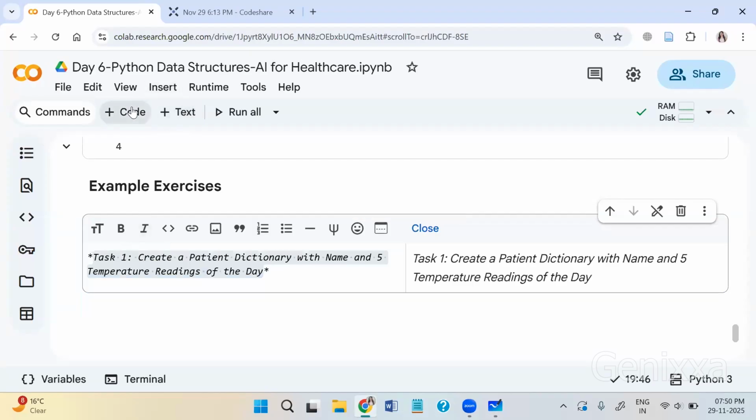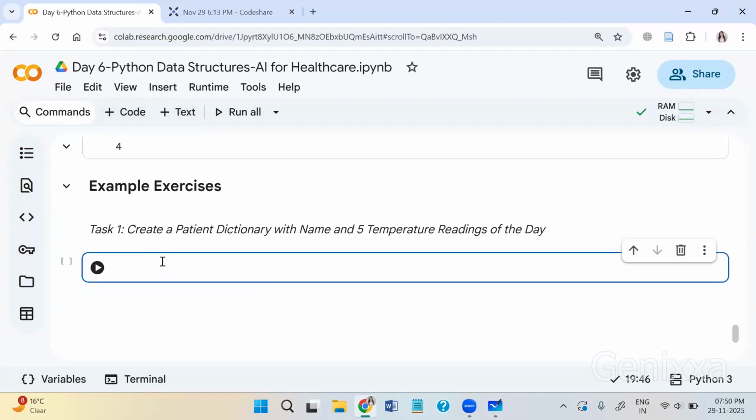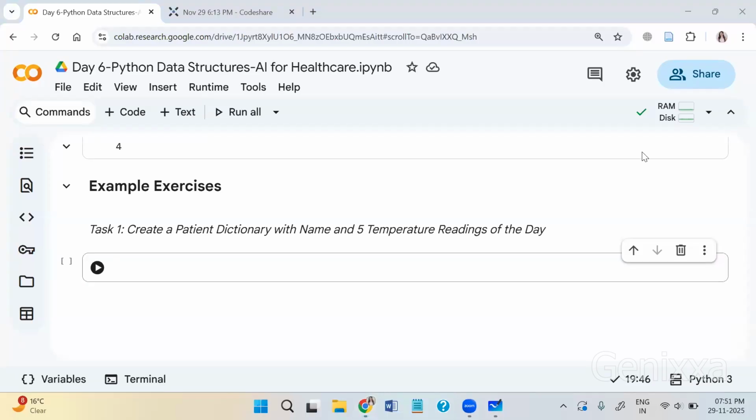Just create a very basic dictionary and show me how the name and a list of these 5 temperature readings can be stored at a single place in a dictionary. I'll wait for responses in the chat box. Give it a try. Otherwise, I'll help you.